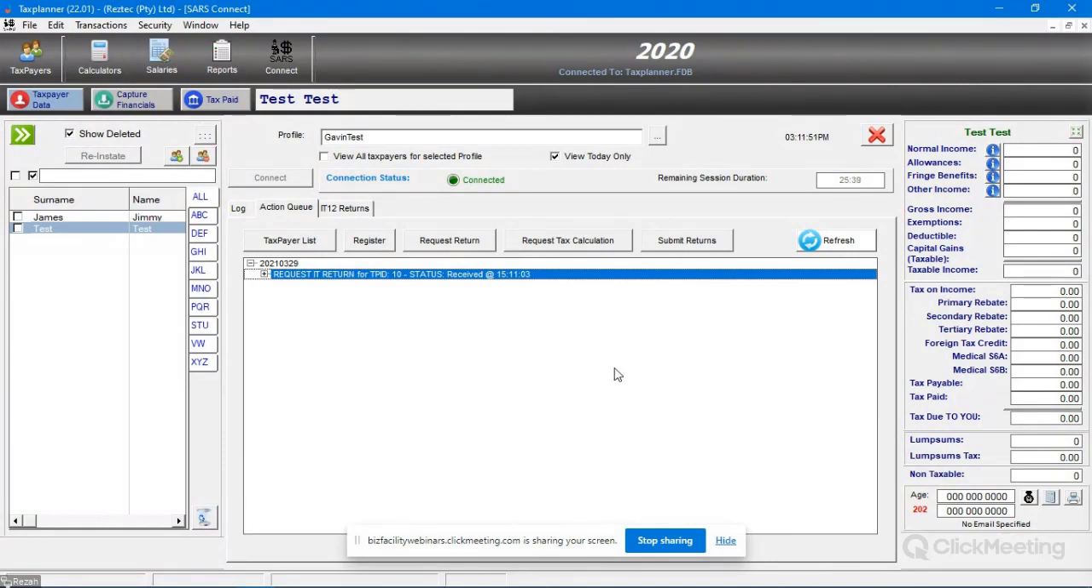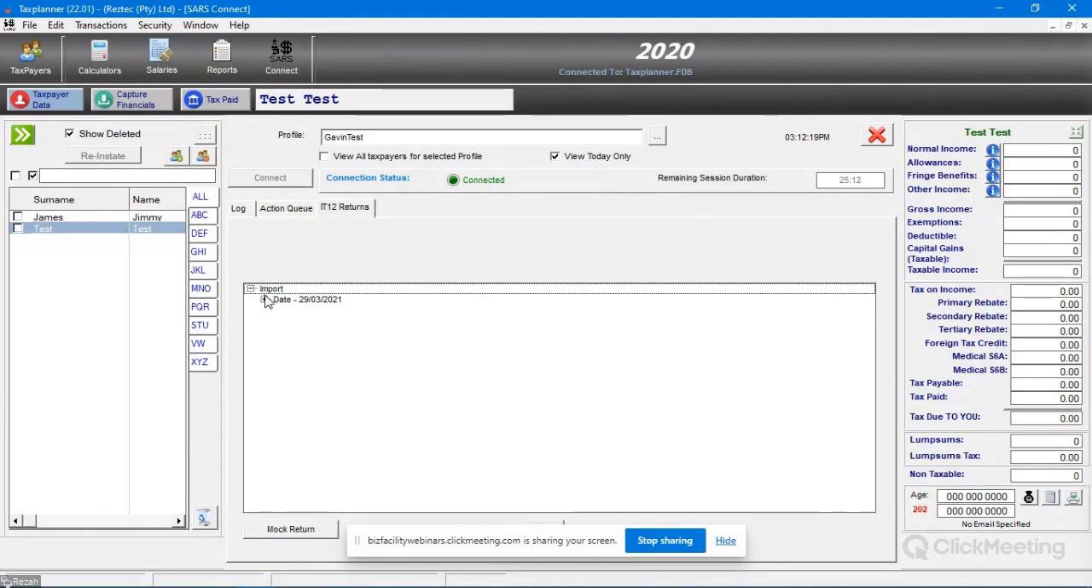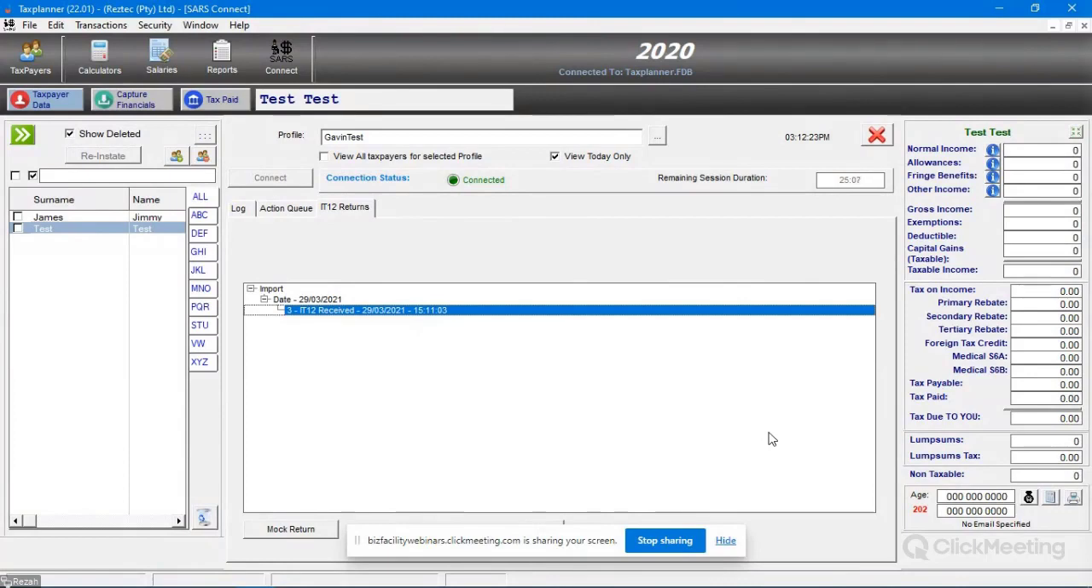It's just that the SARS systems, they get requests from all over, so they periodically run processes to process requests. And if you are in a queue for a later process, it just means that you need to try it again until it says status received. Okay, so once you've received it, you'll see that on the IT12 returns tab, the actual IT12 exists. So that would be the IT12 record.